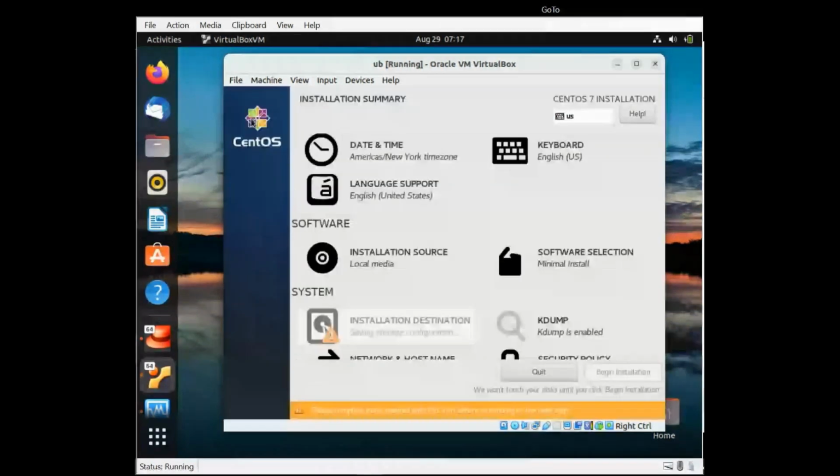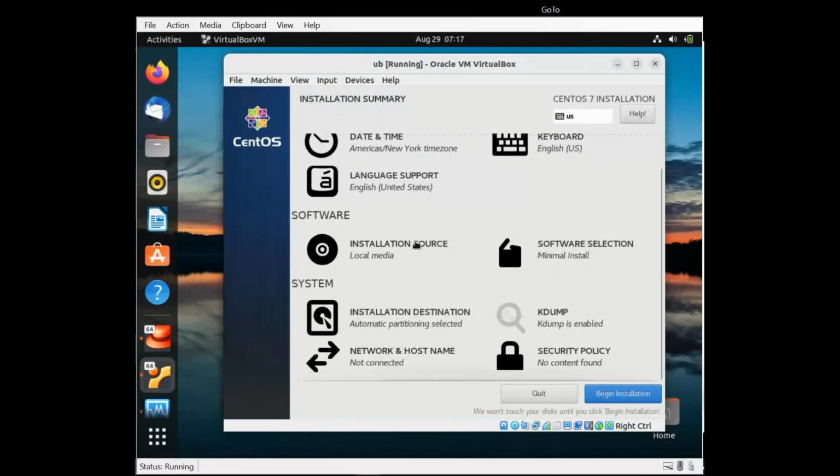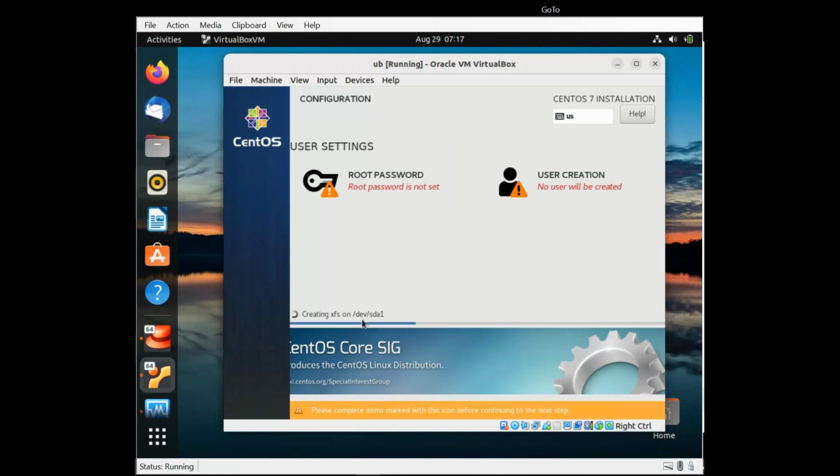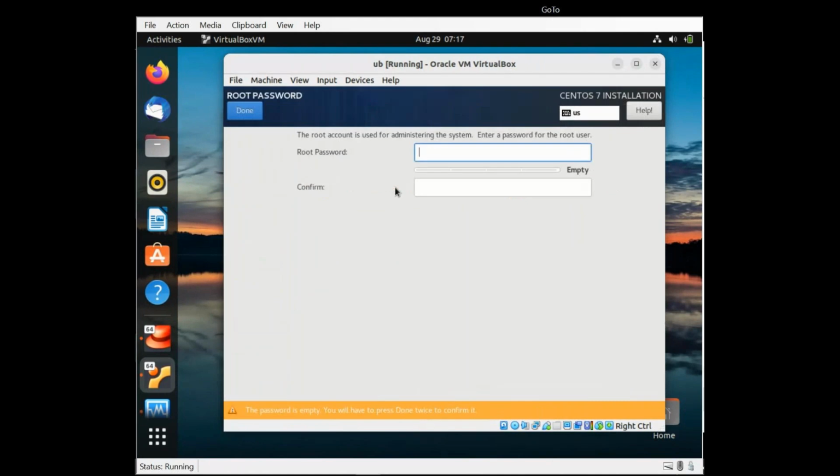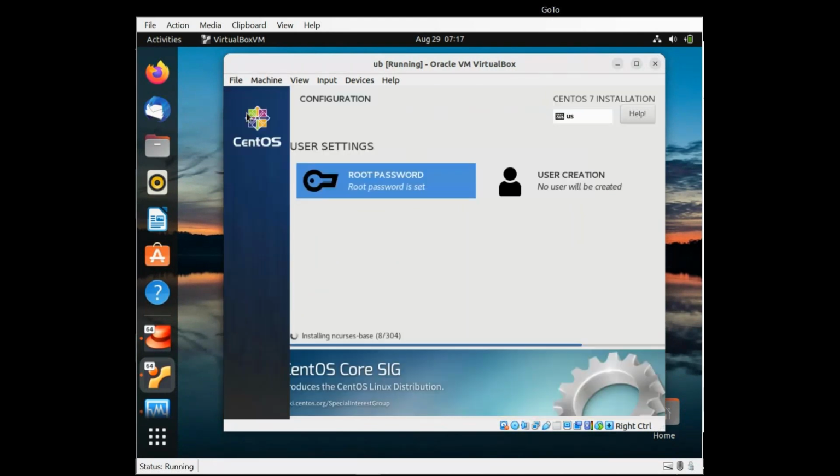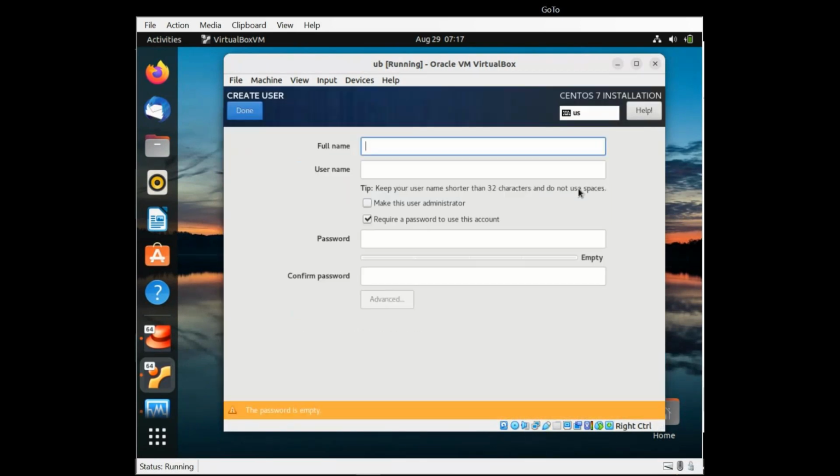So we'll select the disk and mark it as done, and then it's done. We can begin the installation. As you can see, the installation has started. So I need to set the root user password, and that's done. If you want, you can create a user, and this is done.